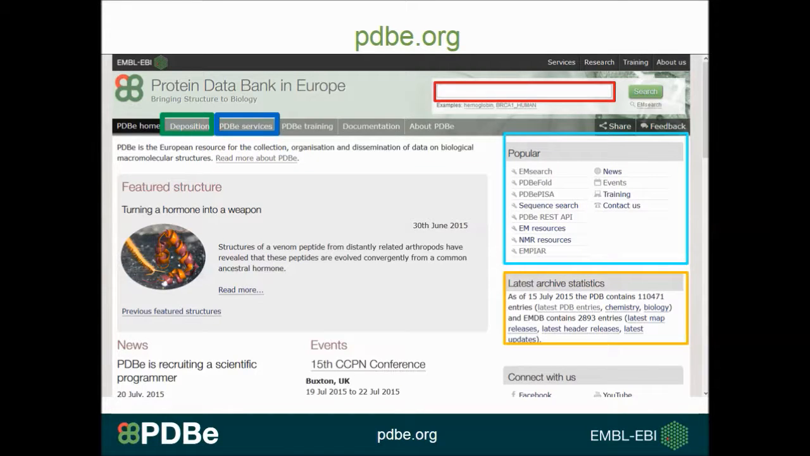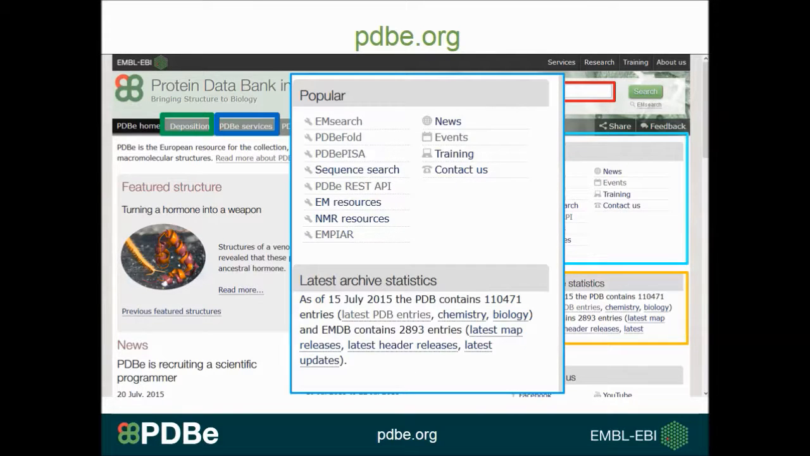Our popular services are shown on the right of our web page, as are the latest statistics. Popular services include EM Search, PDB Fold, PDB PISA, our new REST API, sequence searching, and the new Empire archive for EM images. The latest statistics also provide a way in to find the latest PDB entries that are available and latest EM entries that are available.